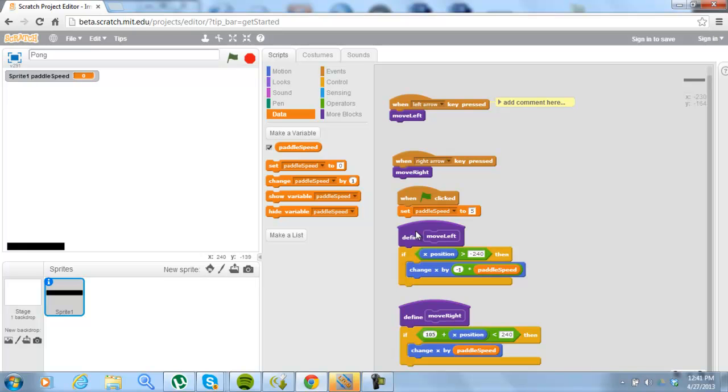And as you see, these blocks right here can be very useful if you have something that you want to use in more than one location, the same chunk of code. So if you wanted to call this in, say, 3 or 4 different locations of your program, these blocks would be really helpful, as instead of having the if x position greater than -240, you could simply have move left, move left, move left, move left.